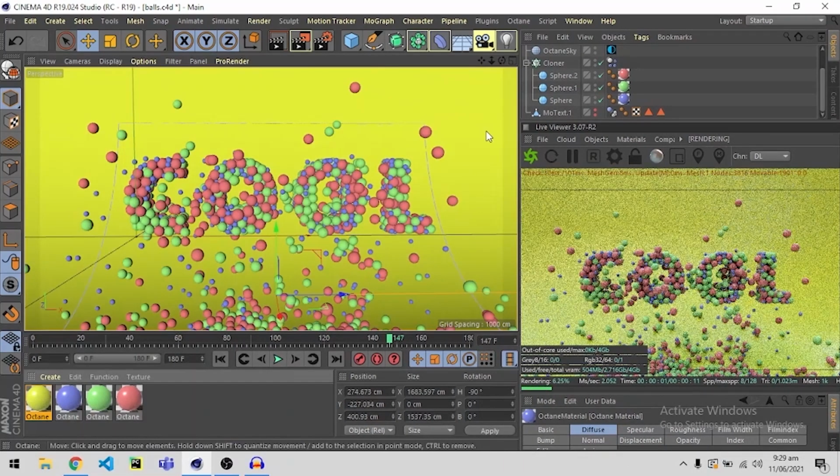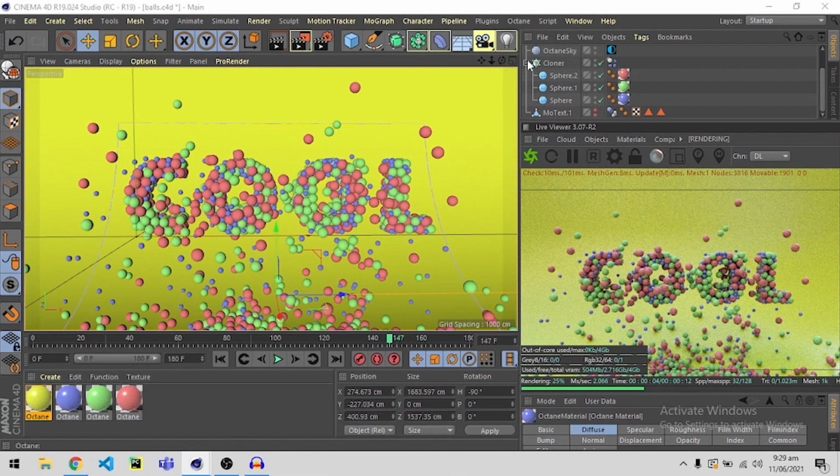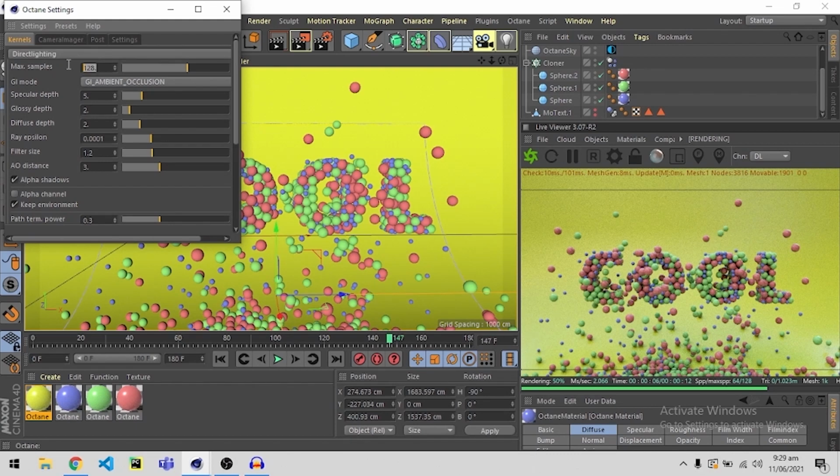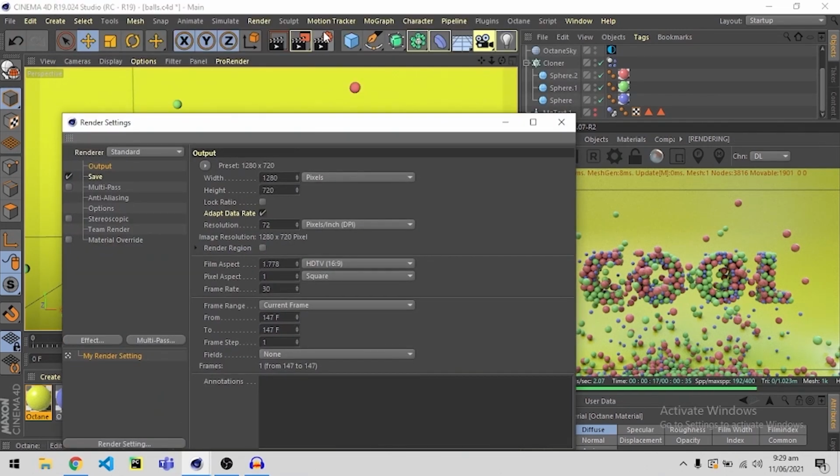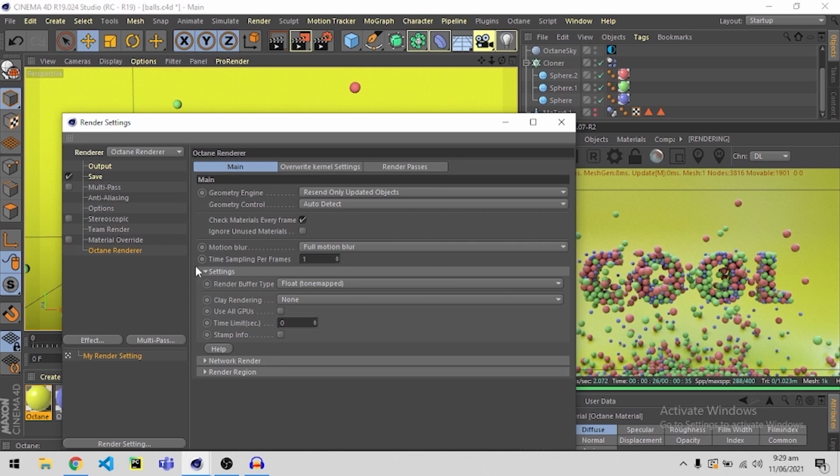So the way we render things with Octane is that first of all we go to Octane, settings, and here what we're gonna do is we're gonna set the max samples to something like, say, 400. Okay, and after that we're just gonna cross it out, and we're gonna go to the render settings of our Cinema 4D by clicking this button. And after that we're gonna go to this render and we're gonna select Octane Render, and these settings should be the default. I'm not going to change them, but you can go ahead and mess with them if you want.